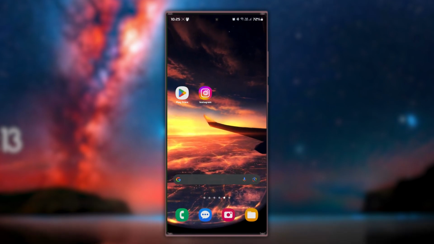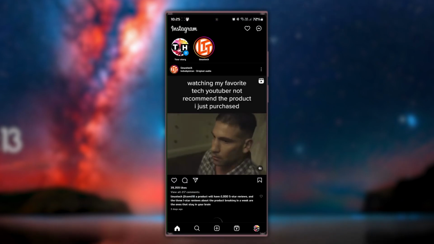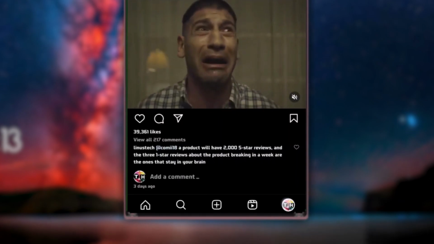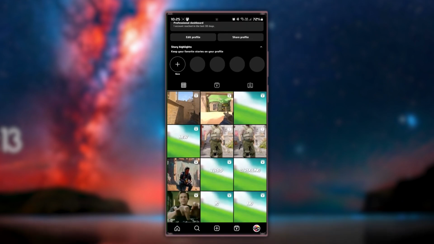Open up the Instagram app on your device and ensure you're logged in to the correct account. Once the app is open, tap on your profile icon, usually found at the bottom right of the screen. This action takes you to your personal Instagram profile, where all your posts are displayed.